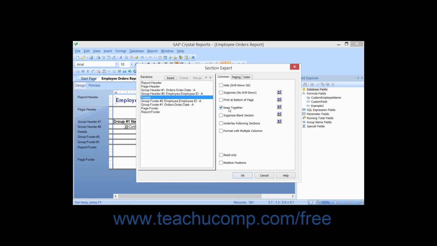You also have the Keep Together checkbox back on the Common tab. If checked, it will try to print the entire section and all section data on a single page. If there's not enough room left on a page, then the whole section is moved to print starting at the top of the next page. You also have the Suppress Blank Section checkbox, which if checked will prevent the display of the section if there is no data in the section's fields.